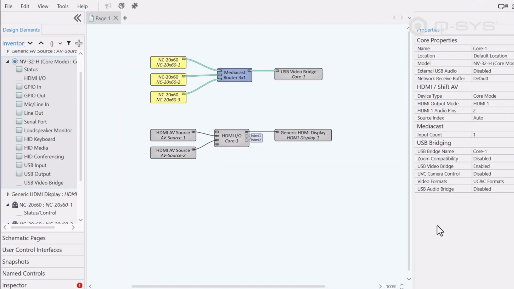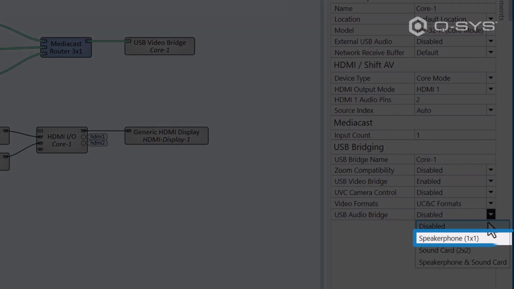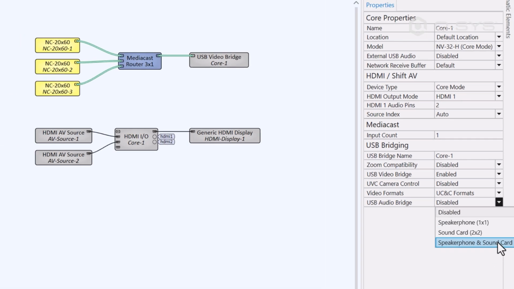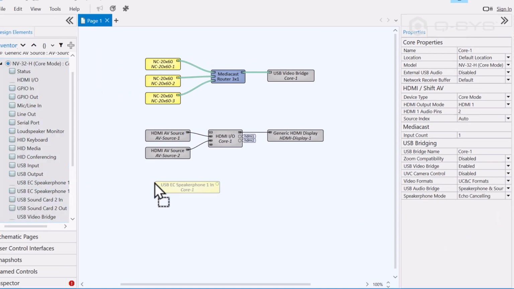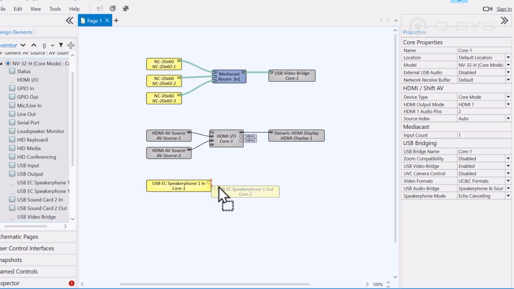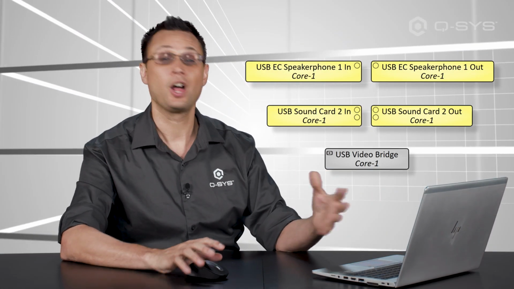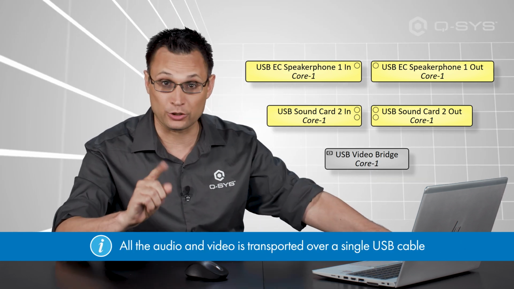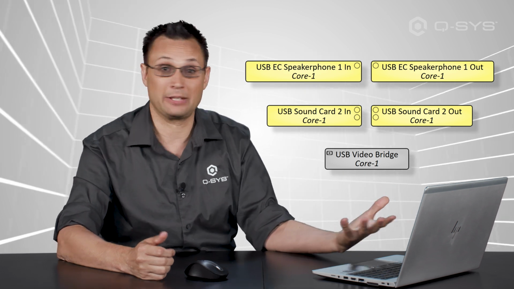Next, let's look at the audio side of the USB bridge. We can choose to enable either a mono speakerphone connection, a stereo sound card connection, or both. Adding these to your device will once again give you new input and output components in the inventory, so let's drag those into the schematic too. Even though these are represented by multiple components, all the audio and video is still transported over that single USB cable. These simply represent different types of audio that your PC might use.